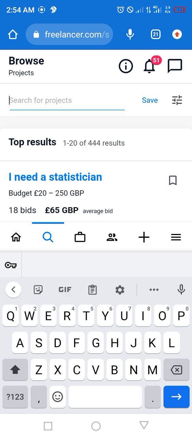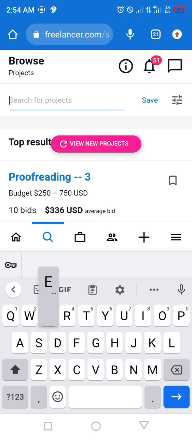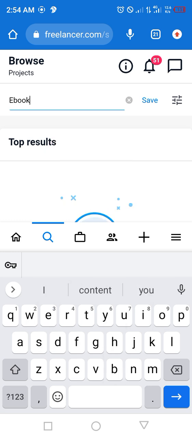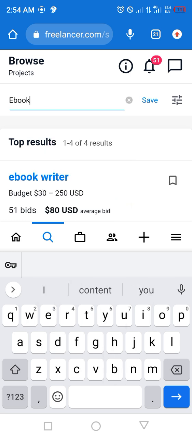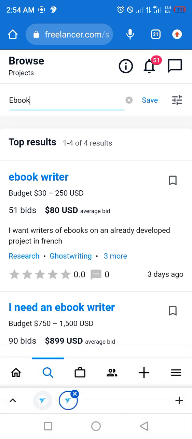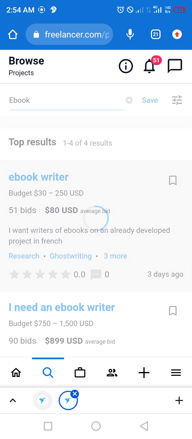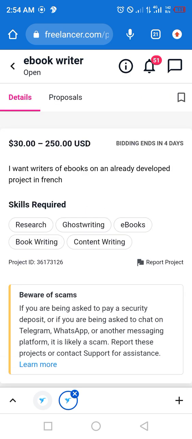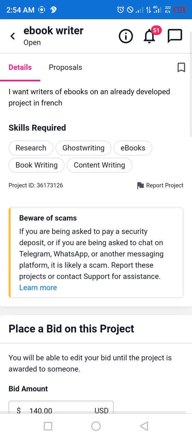Okay. Now let's use one of the projects here to show you an example of how to bid on projects. Let's just use this. What you do, you click on the project. I've clicked on it. It's loading. It brings me here. Now there are two major things that you have to take note of. Number one is the project details. So you just scroll down. Don't bid here. Just scroll down.